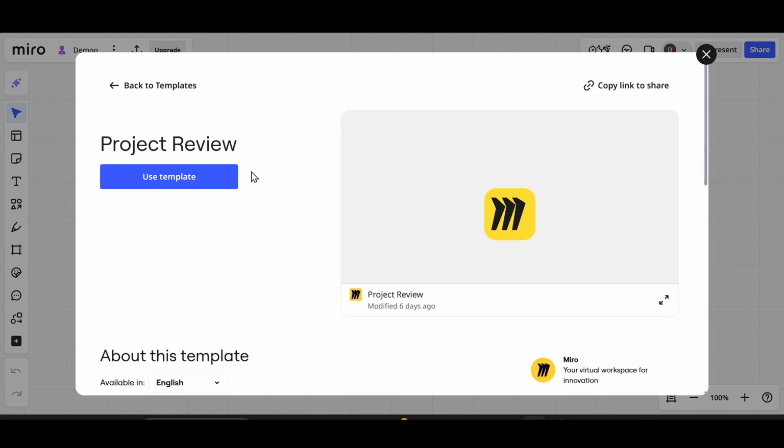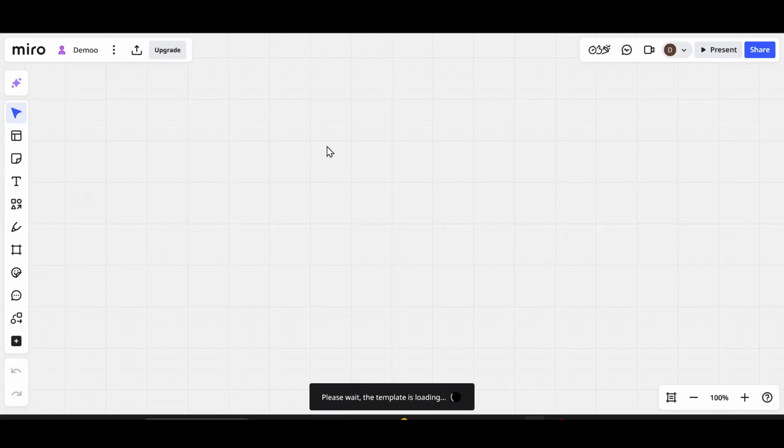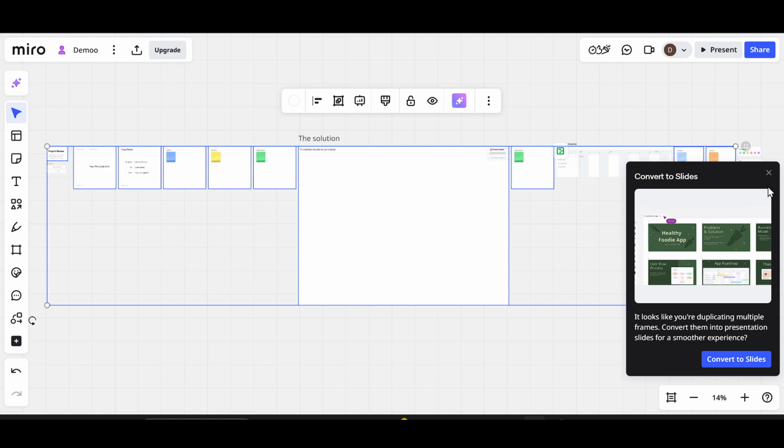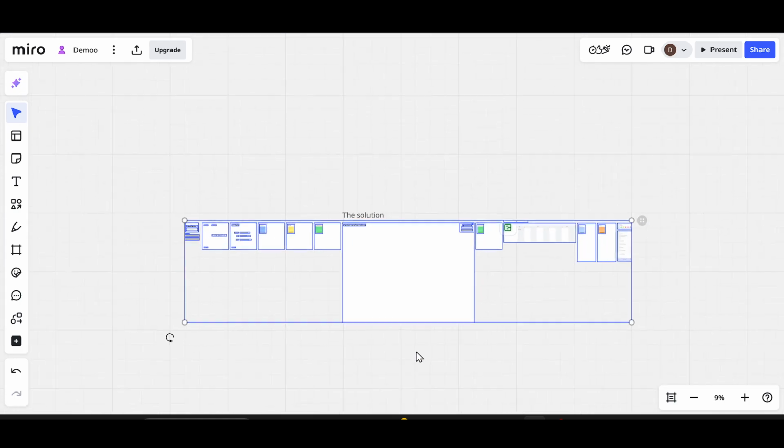As you can see, I like this template. I will just simply click on use template. This template will be used here on my board. As you can see, this template has been dropped on my board.